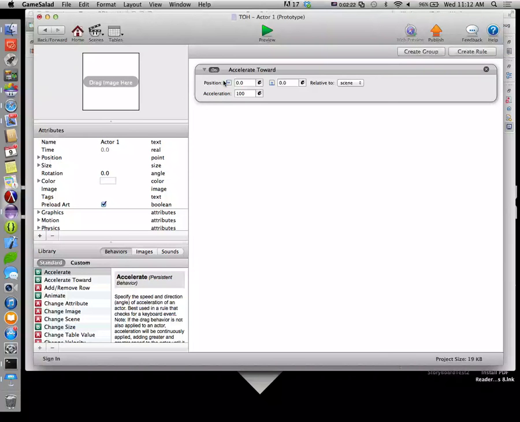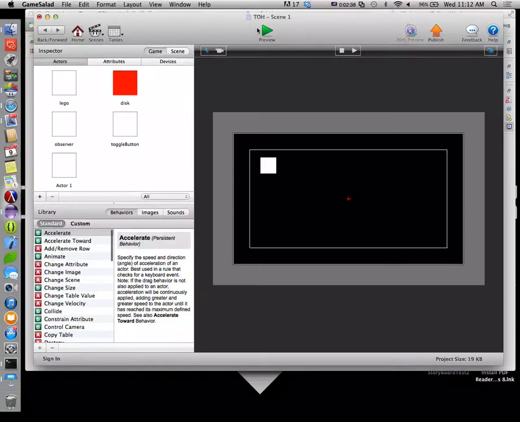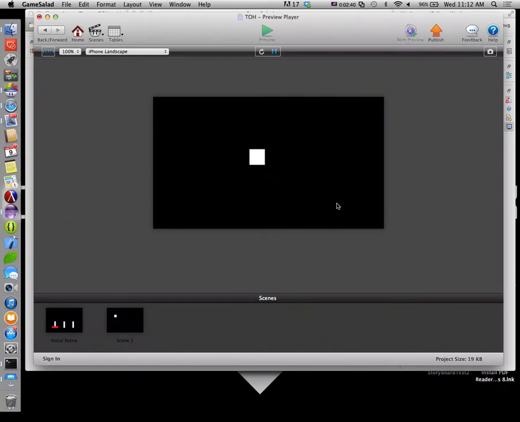We're going to have him accelerate towards 445, 100 relative to the scene. Okay? At a speed of 100. We see him flying towards that position. Okay? Now he kept going, so he didn't stop at that position. Oh, he hit the end of the world and bounced off. Okay? So at all times, his acceleration is going to be taking him towards that position.